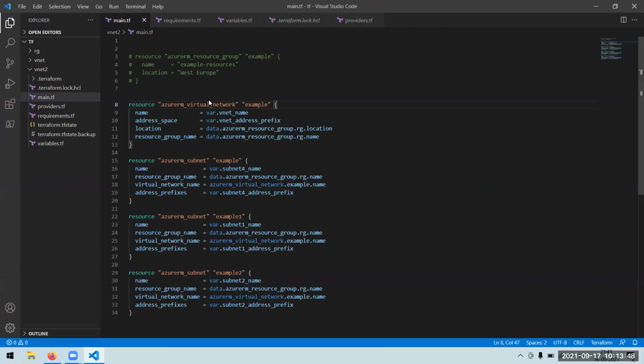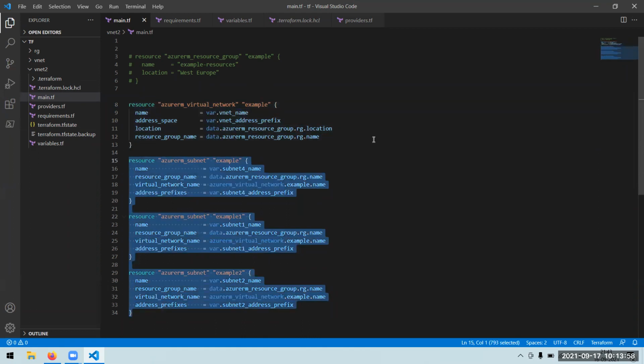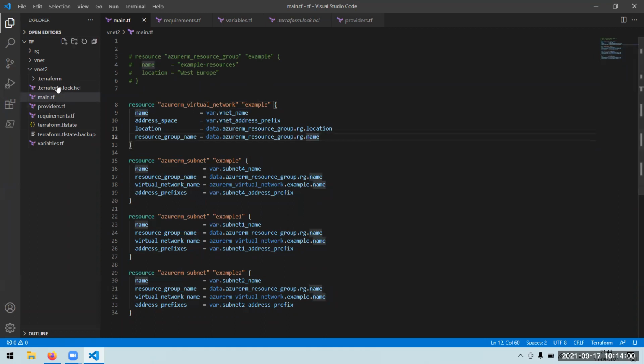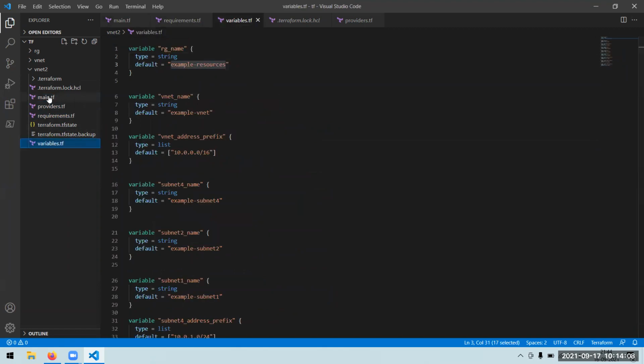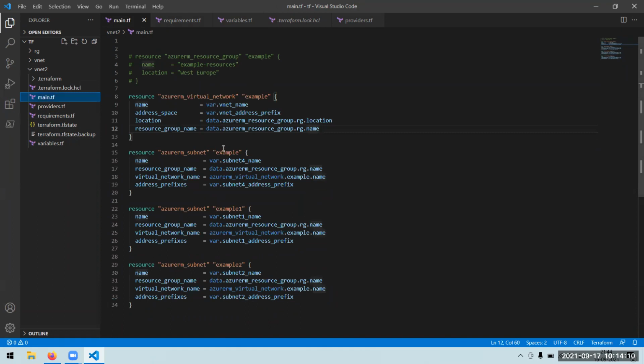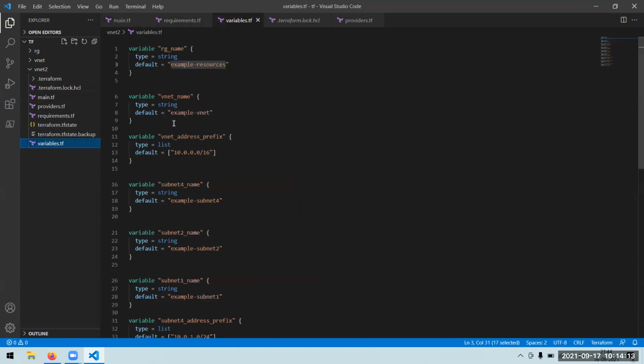So this is what we did yesterday. We created a VNet. Under that VNet, we created 3 different subnets, and we segregated files like providers, requirements, variables, and we referenced those variables. One thing we did yesterday is we mentioned the default values. Try to understand, we mentioned default values.